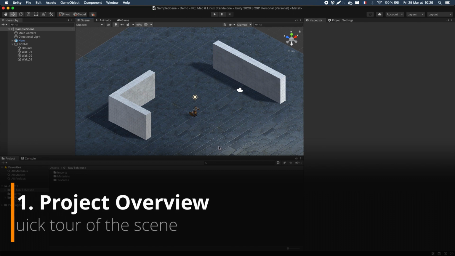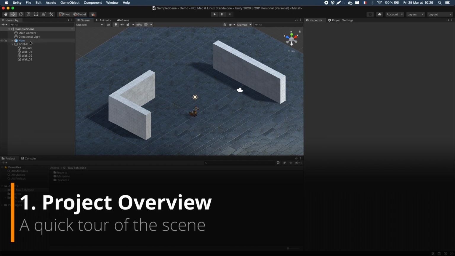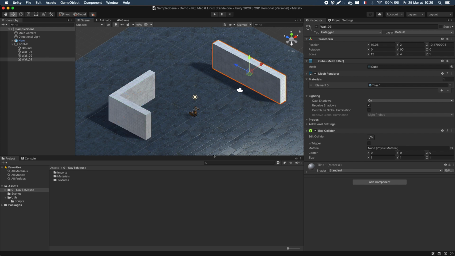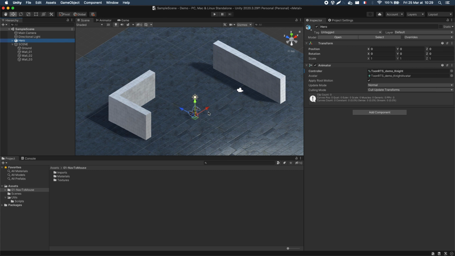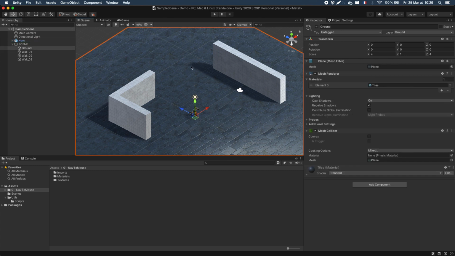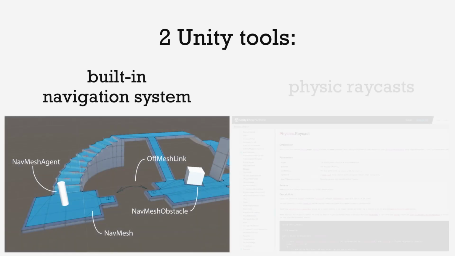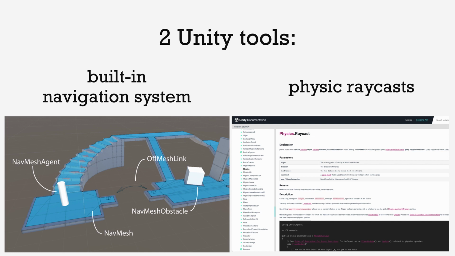Okay, so let's say I have this basic Unity project with a 3D character, a ground plane, and some walls. Now, I want to add some movements to the character so that whenever I click somewhere on the floor, so on the ground plane, my character automatically runs towards this point and avoids all the walls if need be. To do this, I'm going to rely on two nice Unity tools, the built-in navigation system and the raycasts.